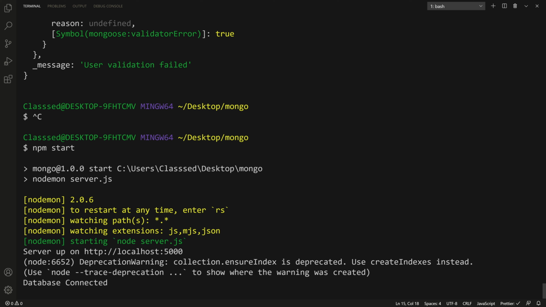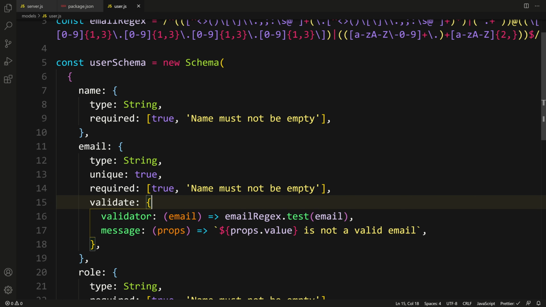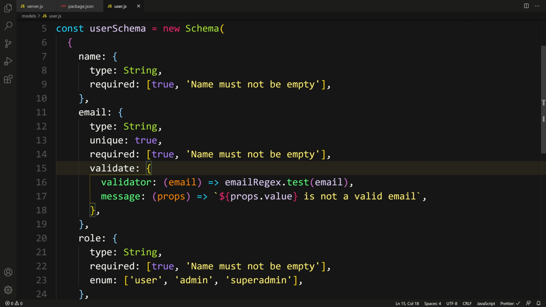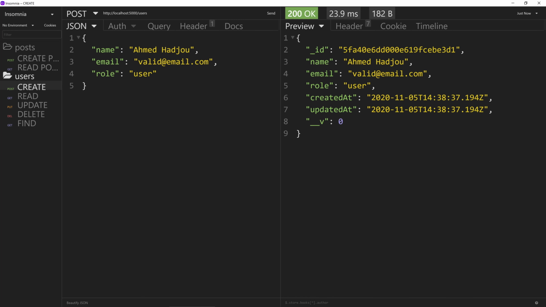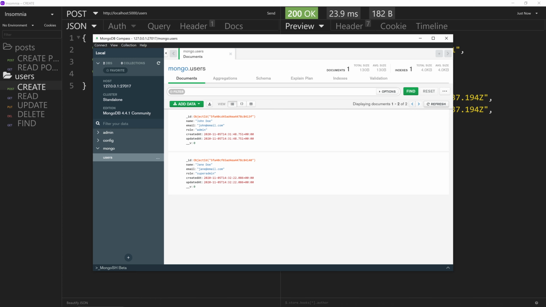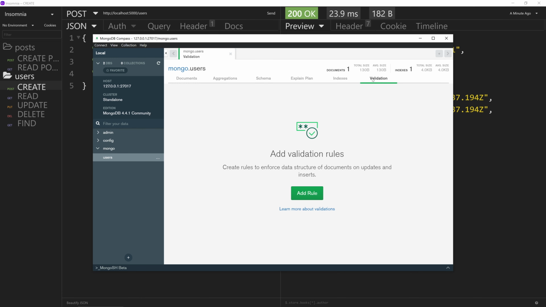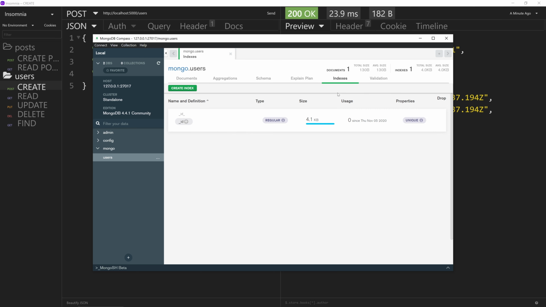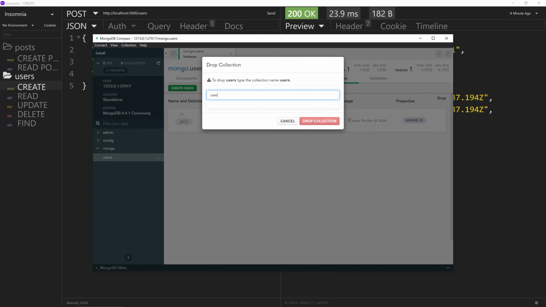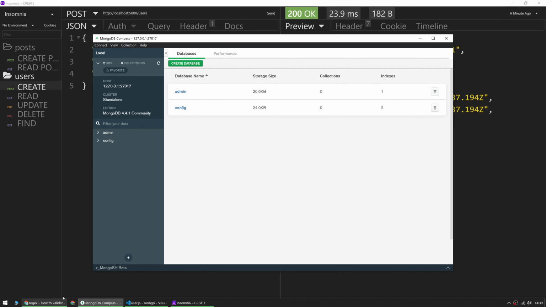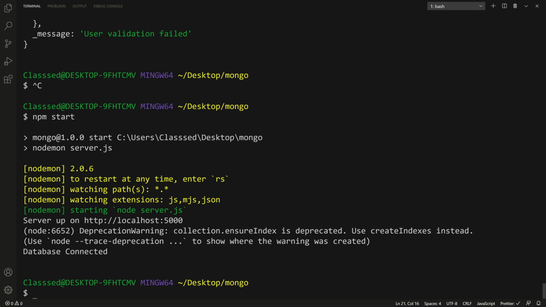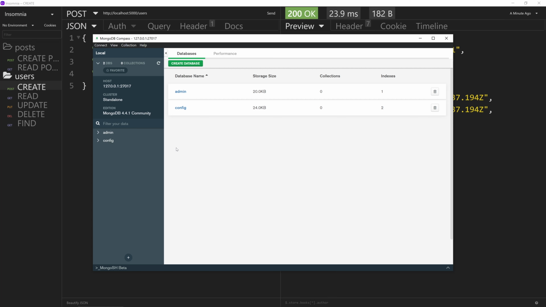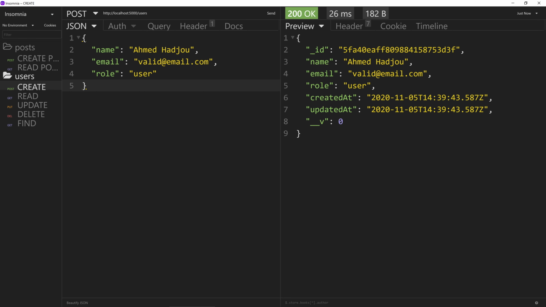Okay, we're getting a deprecation warning here. Collection.ensureIndex is deprecated. I don't know where this is coming from. I'm going to have to investigate it and let you know maybe later. But I think this is because the collection is already being created. So here in the collection, I'm going to go to, okay, there's no other index. So what I'm going to do, I'm just going to delete it. So drop that collection, users, and restart this. I'm going to send that and send it again.